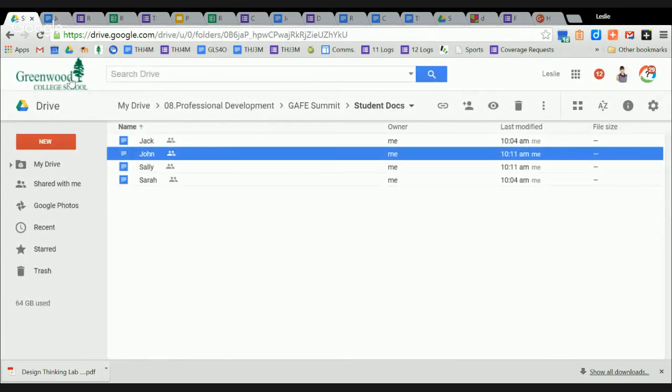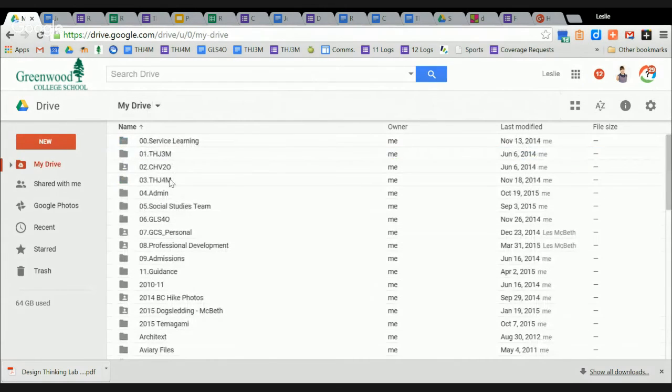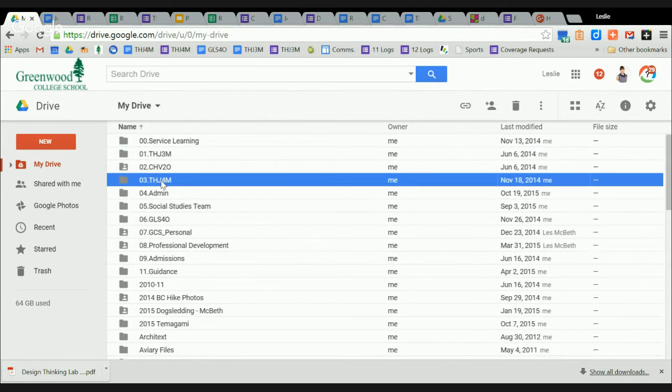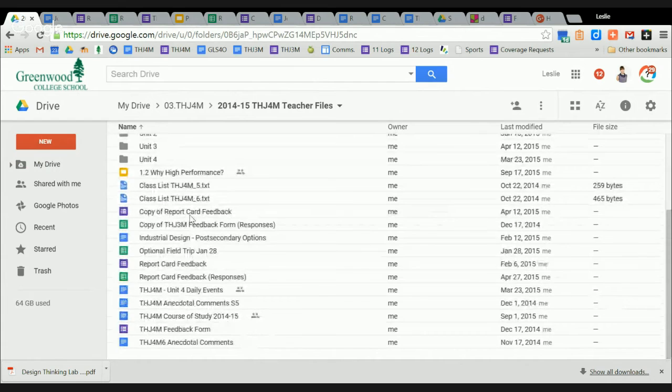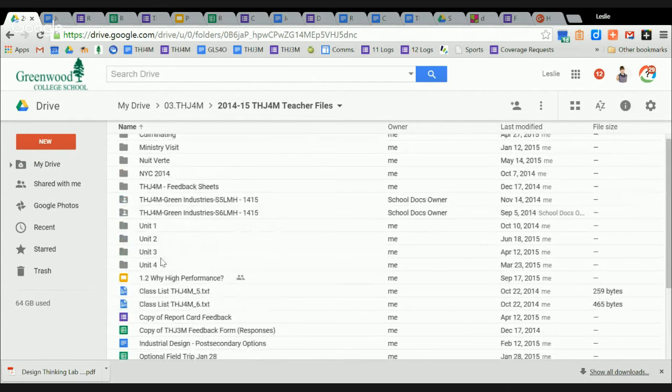So I'll show you what one of my more complex rubrics looks like, and then I'm going to set you guys free to try to set this up on your own. So, where is it?